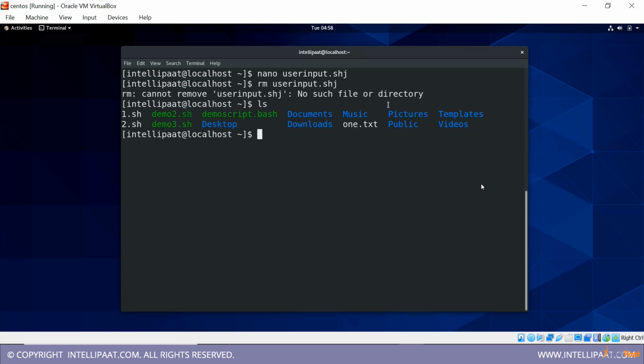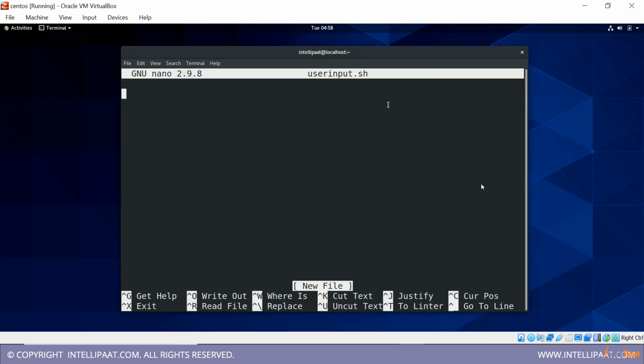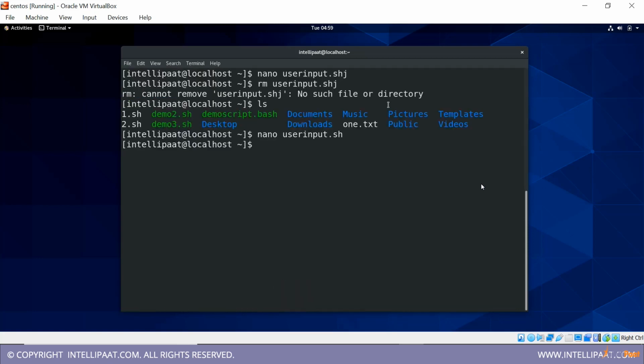Okay, it's not created. So again, nano userInput.sh, and I'm going to type in first the shebang header. Then I'm going to type in echo, that is please enter your name, and then read name, and then echo welcome Mr. $name. So let's save this and try executing it. First I should provide execution permissions. So I've given it. Now let me run.